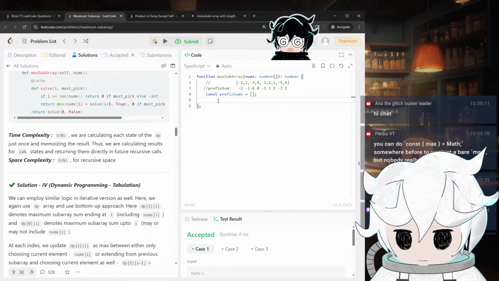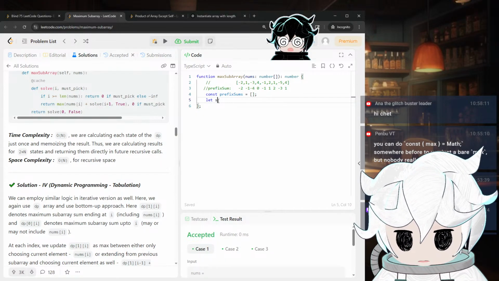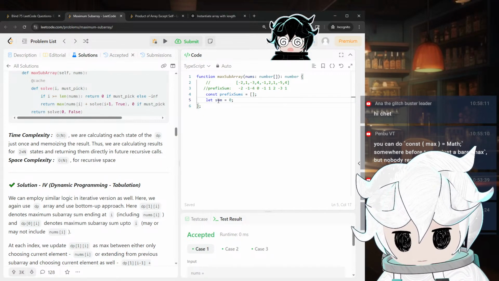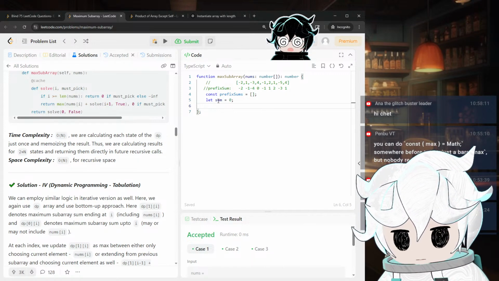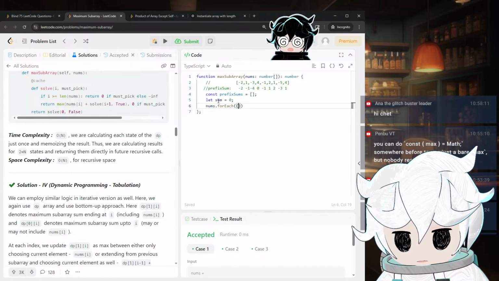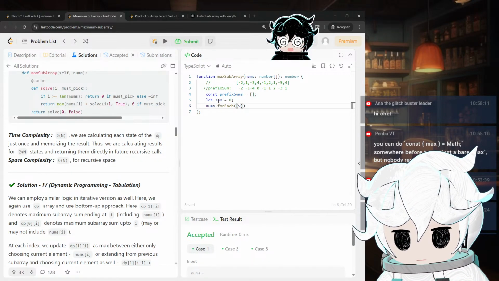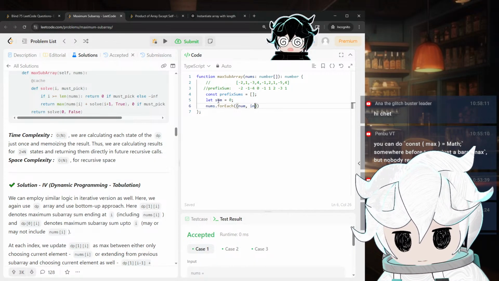Okay, prefix sums. Let current sum is equal to 0. So then nums.forEach. We will have the current num and the index.